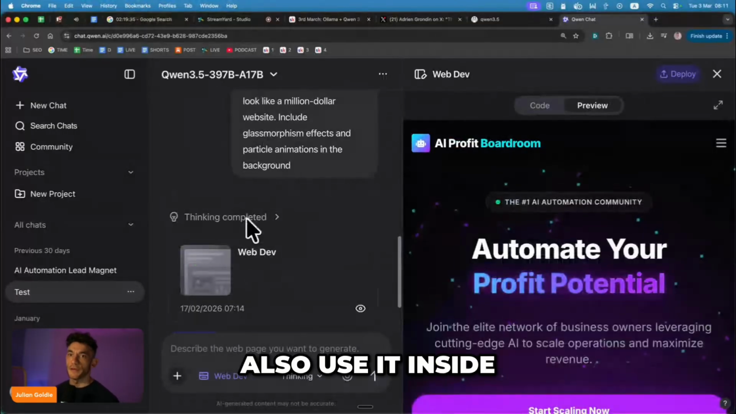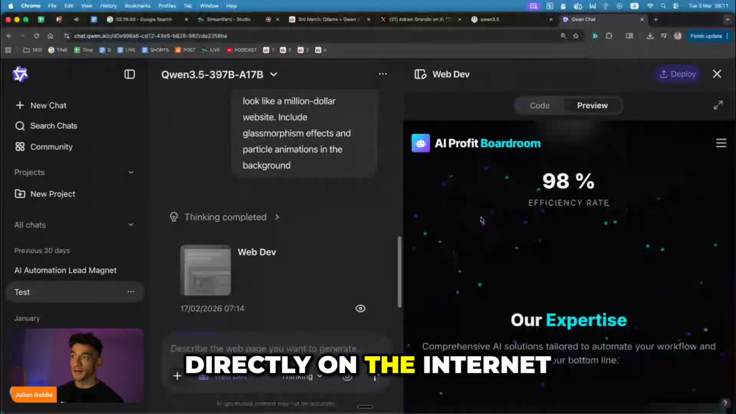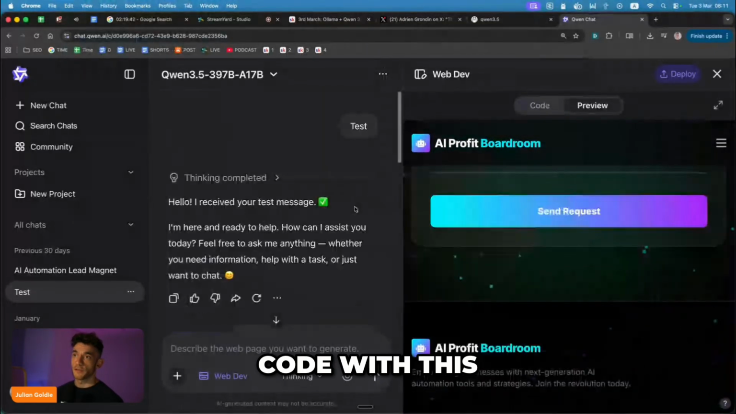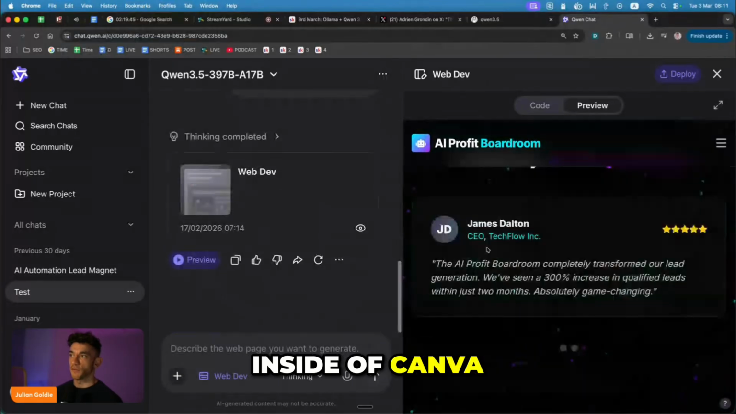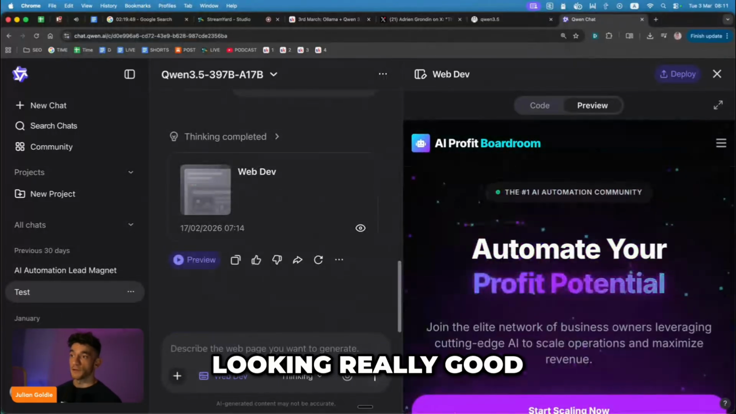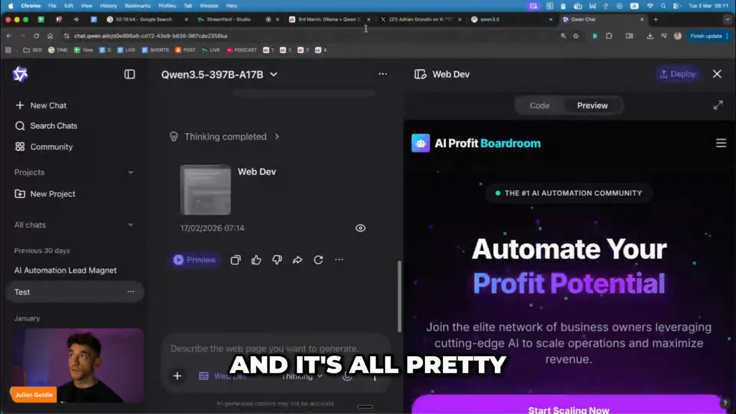And then you can also use it inside Qwen, so chat.qwen.ai, directly on the internet, and this is free as well. And then when you code with this, you kind of get an agent set up where you can preview anything you build on the other side of the camera. So either way, looking really good. Use Ollama, you can use the chat directly online, and it's all pretty easy to see.